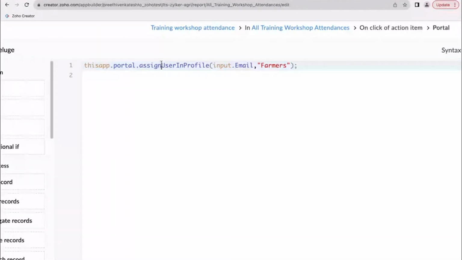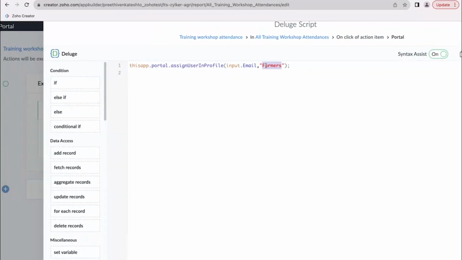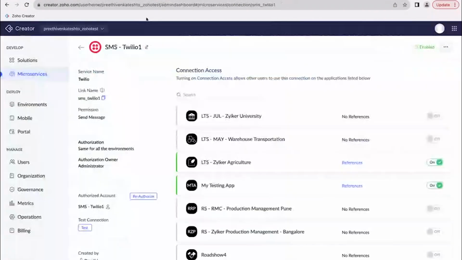This app.portal.assignUserInProfile call assigns a particular email address to a profile with a particular permission set. This is a permission set named Farmers, where the farmers can see the product information, weather forecast, and other details behind this. So before I write a line of this code, I have to set up the portal.